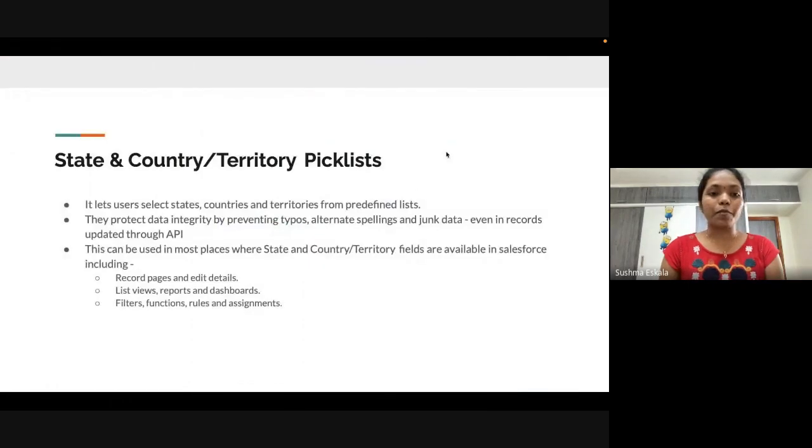So our next topic is state and country or territory pick lists. This is something that we have implemented in our TGD project. I thought maybe this is a very short one, but this can really make a big difference to anyone out there. There was this scenario where there are orders with different country codes and different state codes.